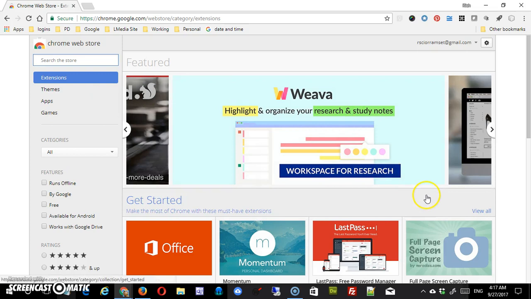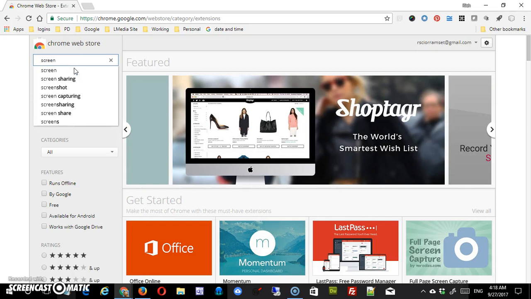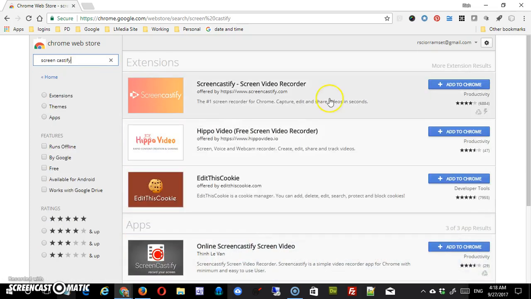Now, once at the web store, you want to search for this extension. It's marked as extensions here, but you can just leave it at the default. It'll find it. Screencastify. If you do that search and it's the first one that comes up, you can see that it gets a 4 out of 5 star rating.